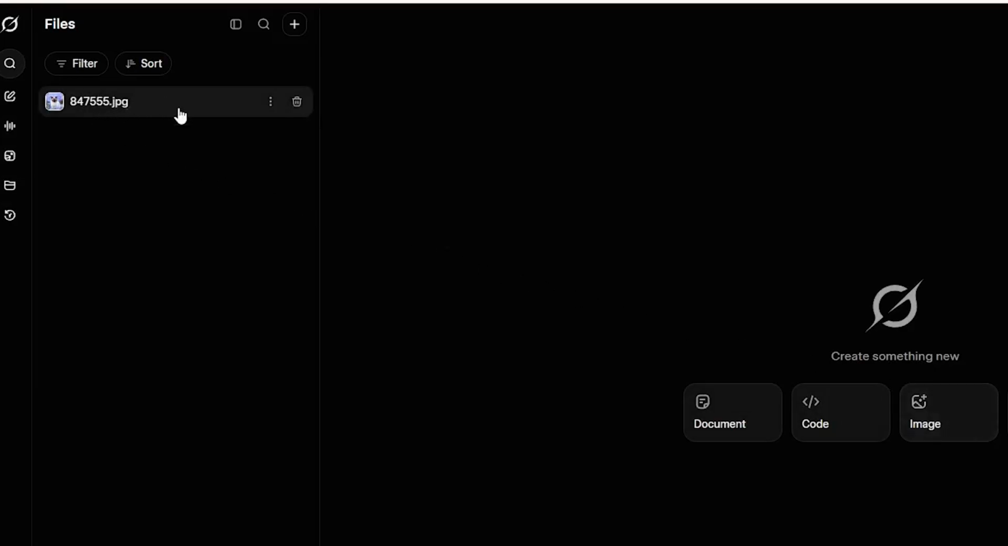Click on Manage. Here, you will see a list of all your generated files. Next to each file, there will be an option to delete it. Click on Delete for the files you want to remove. This will remove them from your account.